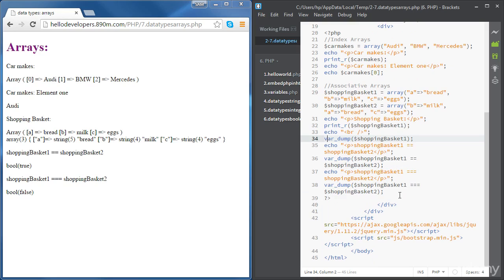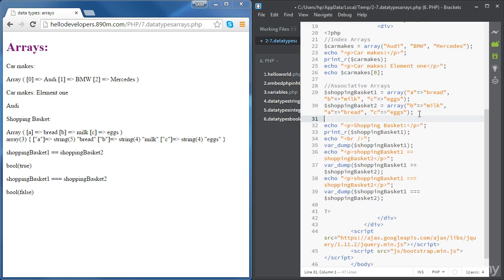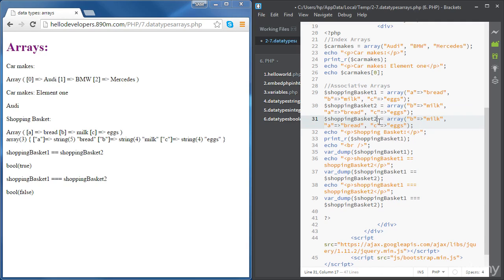Now let's create another array. Okay. Right after shopping basket 2, and let's just copy paste this. I'm going to call it shopping basket 3. Okay, and we're going to have some, let's give it first index D and have yogurts, and then E, and give it a value orange, for example, and then F, and give it a value apple, for example. All right.